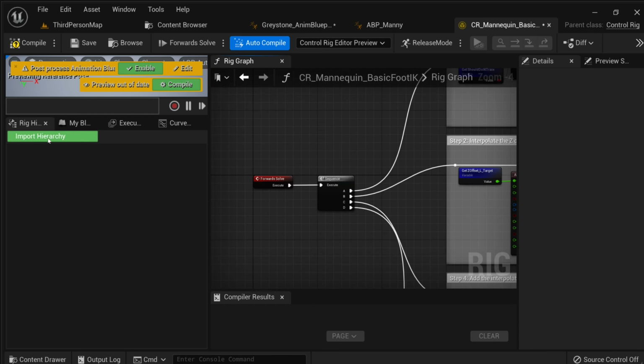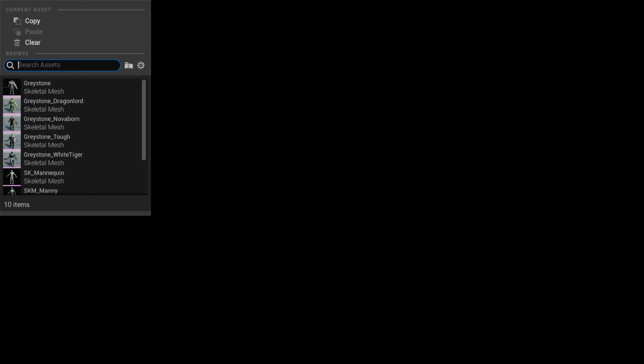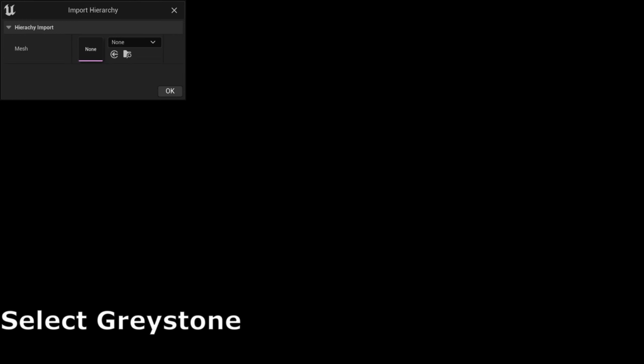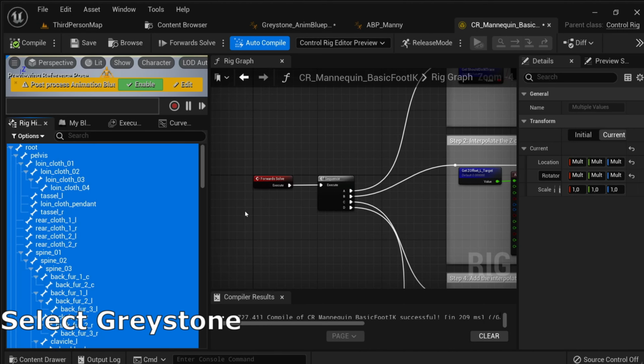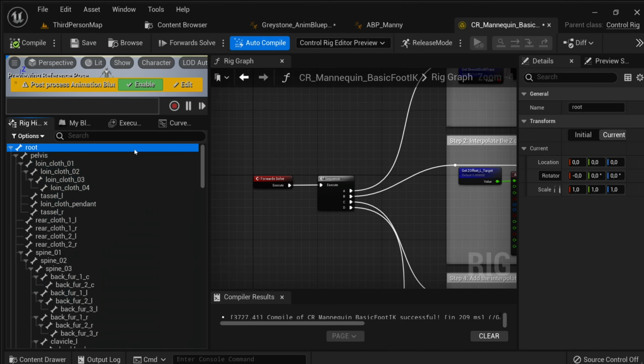Click on Import Hierarchy and choose Greystone from the drop-down list. The Greystone character skeleton is now imported.